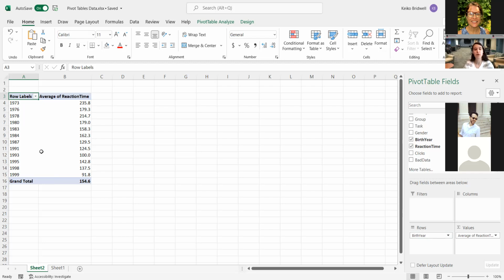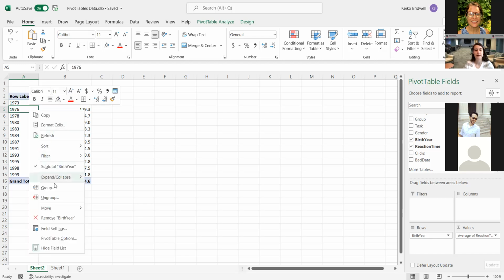So one thing we could do is to group these participants by decades. And a way to do that is to click inside the birth year column, right click, just like you did for sort, and this says group.